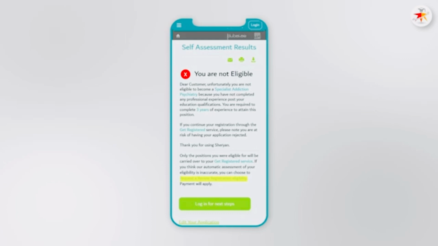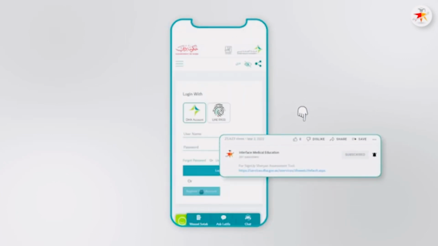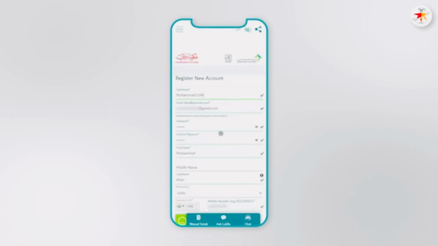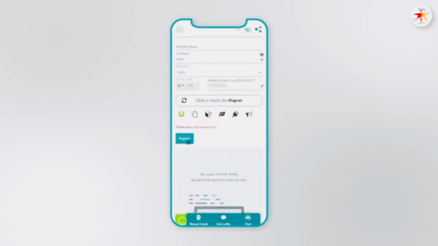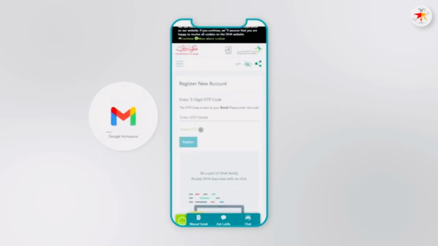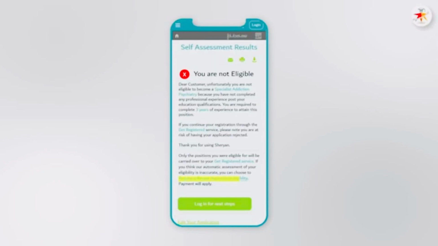Usually this manual review option is not available without registering on the Sheryan e-service website. For that, simply visit this link. We have provided this link below in the description area. Simply register for a new account. Insert the required information correctly. You will receive an activation email at your provided email address. Simply use these user details for login. Now, you should be able to see this review registration eligibility link here.